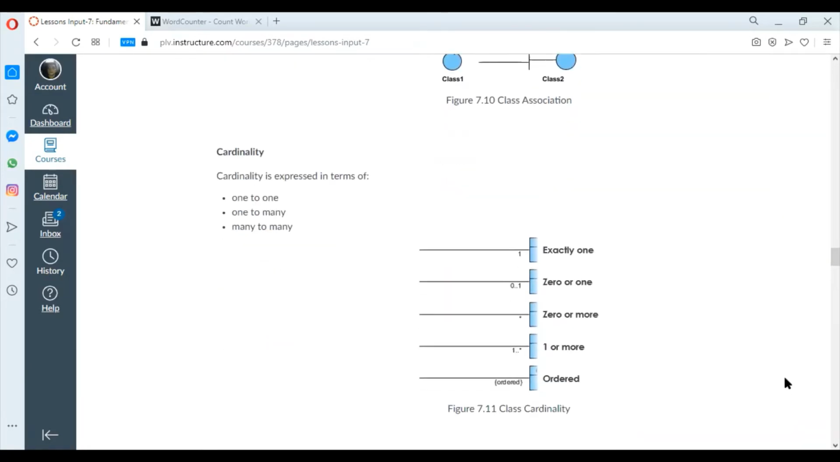Okay, we also have cardinality, which tells us how many objects are concerned. We have one-to-one, one-to-many, and many-to-many. So in here, we make use of the symbols 0, 1, and 3.